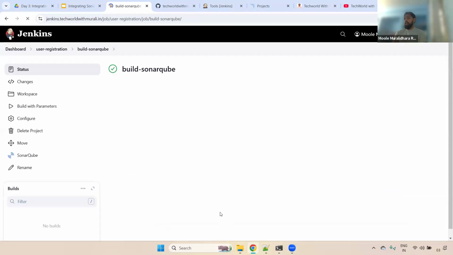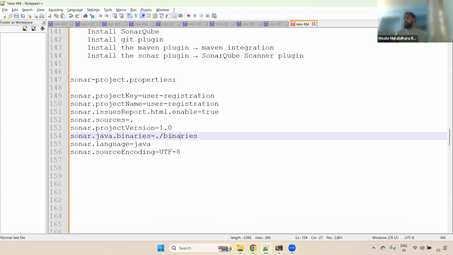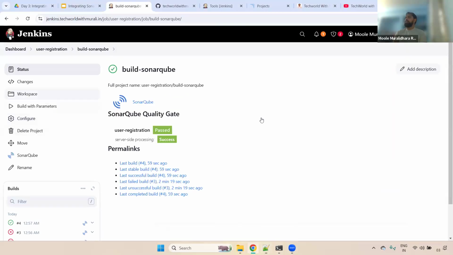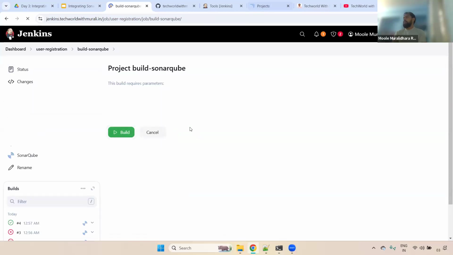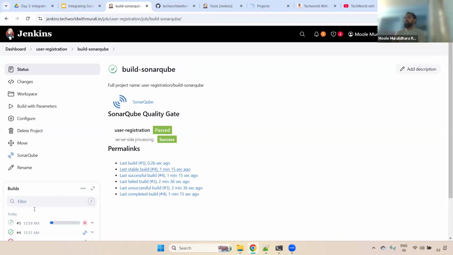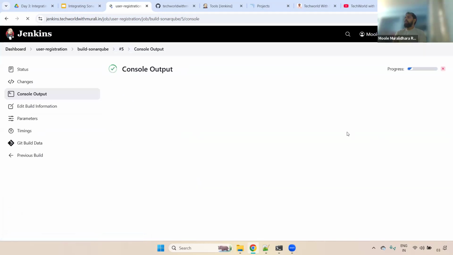Again, I'm repeating, guys. Earlier we deleted this one, right? Instead of deleting, I have just removed this binary path and mentioned the dot. Now you can go here, build with parameters, and then branch name this one. Now you can click build. Okay, now if you see here, build is going on. Let's see what is happening.